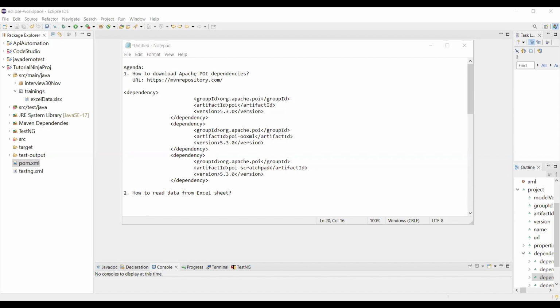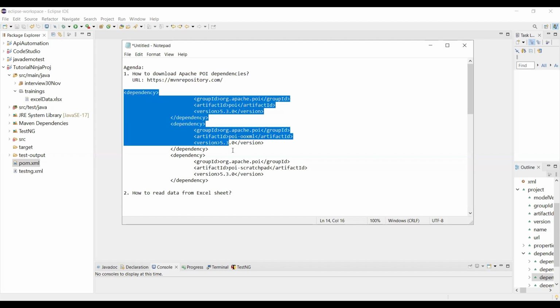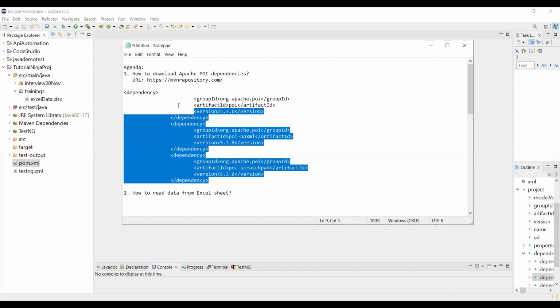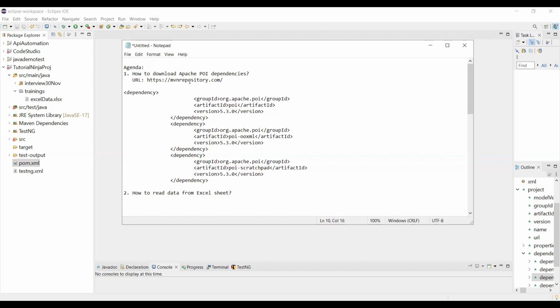First thing, how to download the Apache POI dependency. This is the URL we need to use to download the dependency. These are the three dependencies we need to download from this Maven repository website.